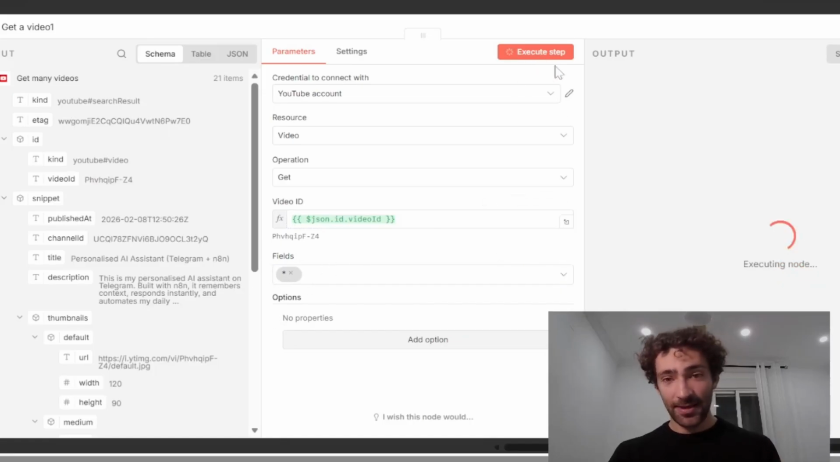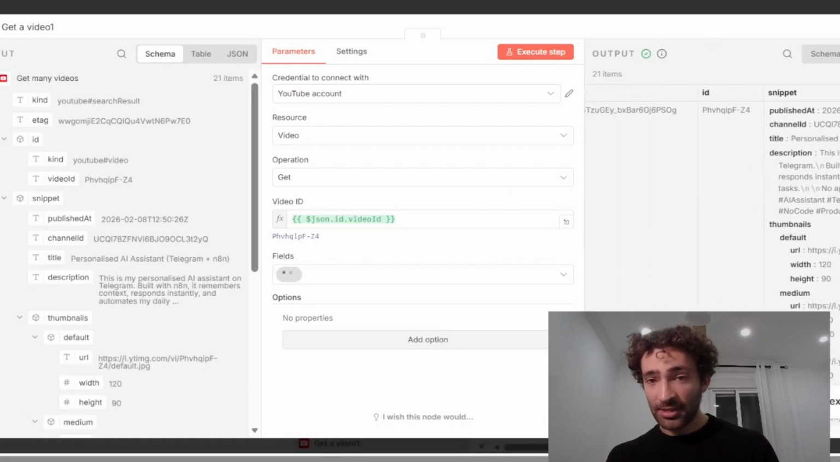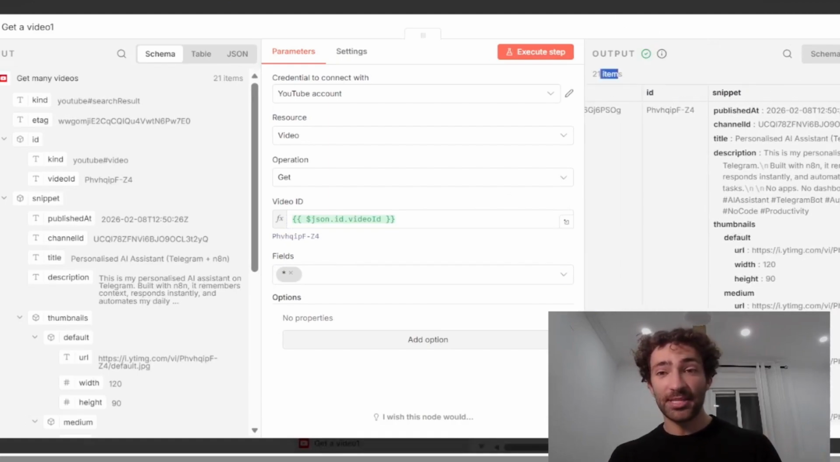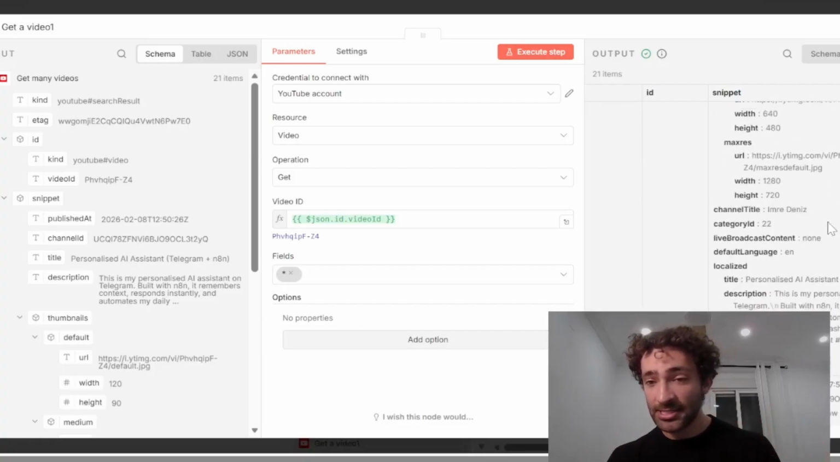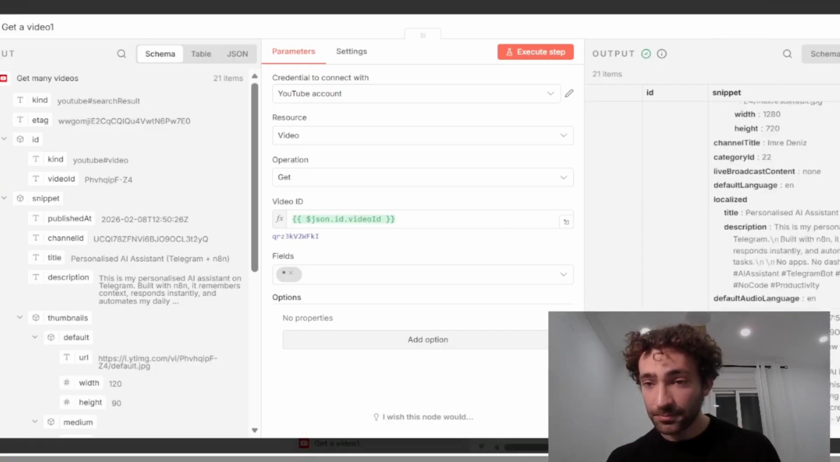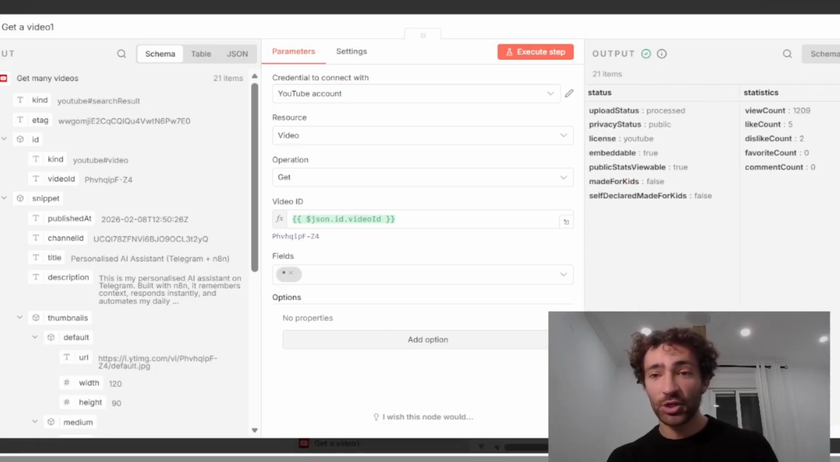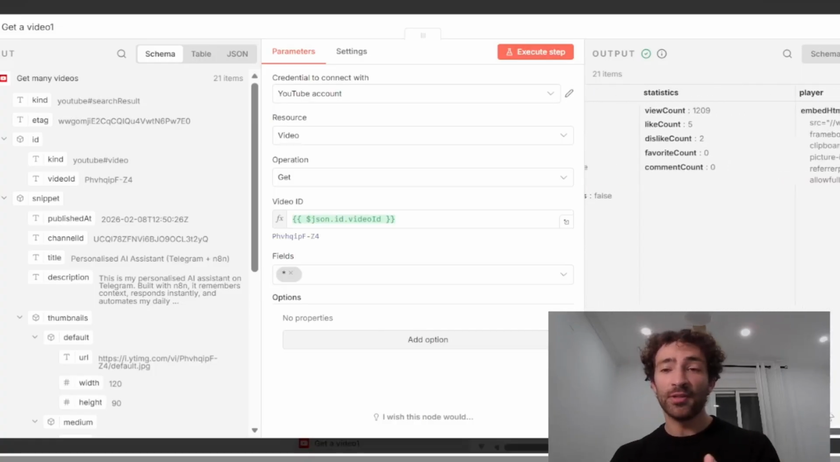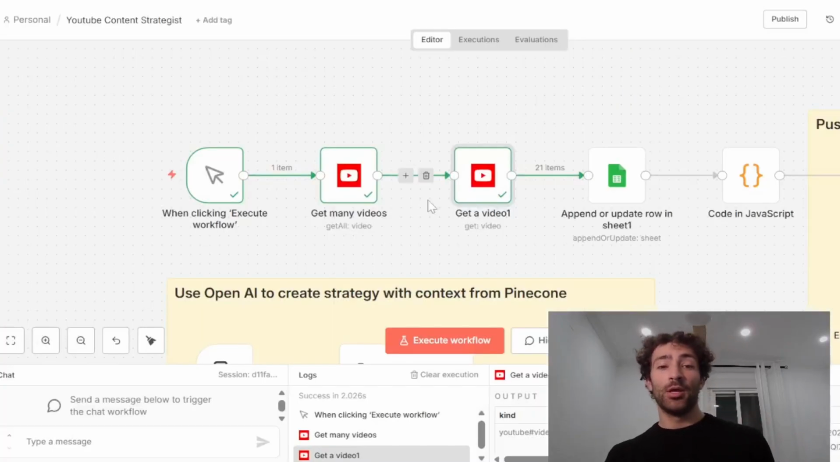So when we execute this step, it pulls in all the fields of each of the 21 items that I have. So this will be the description, which is now fully completed rather than being truncated. And you can see all of this, like these are all the captions that I have. And then other details, like the duration, I think, view count, number of likes, etc. So you have a whole load of different things here.